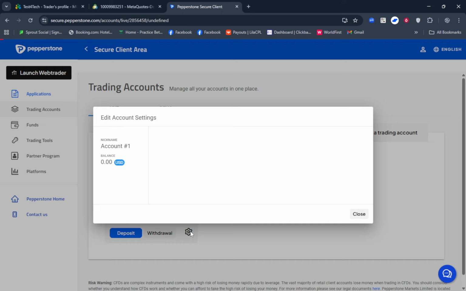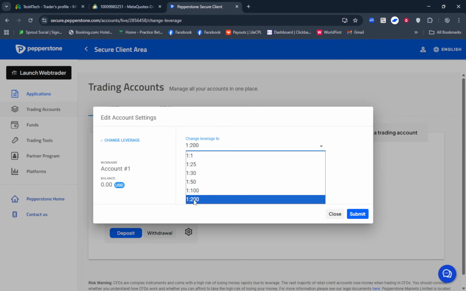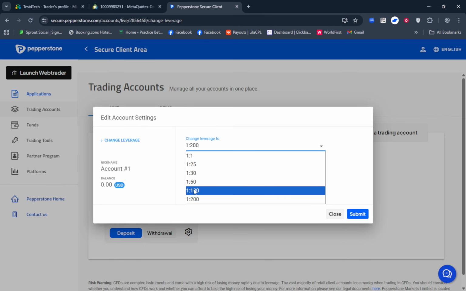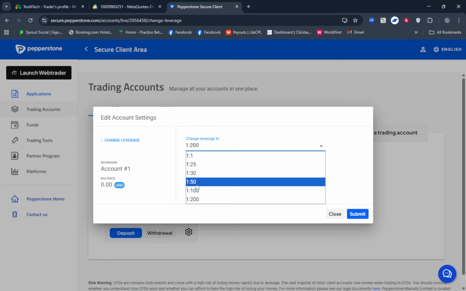Many brokers clearly label this as change leverage. You'll see preset choices such as 50, 100, 200, 500, or even 1000, depending on your broker and region. Choose the leverage that fits your strategy and risk tolerance, then confirm the change.